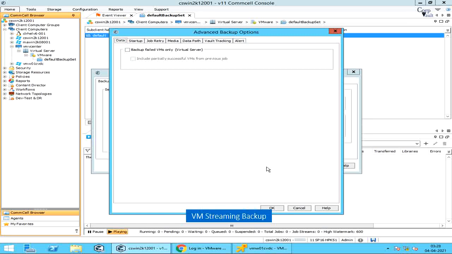These options are applicable for streaming backups only, and not available for IntelliSnap backups. Backup failed VMs only, virtual server. Select this option to backup failed virtual machines. If backup fails for one or more virtual machines from a sub-client, the backup job completes with status, completed with one or more errors. You can perform an incremental backup to backup only the failed virtual machines.